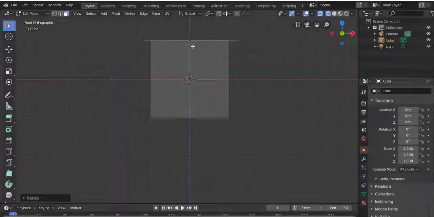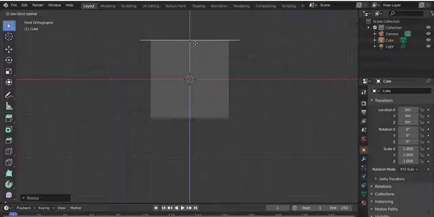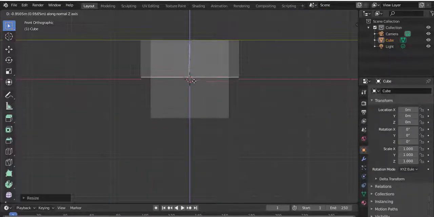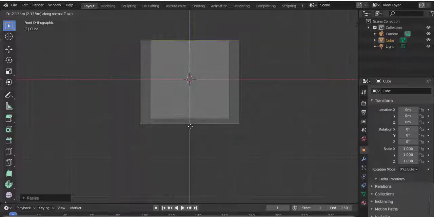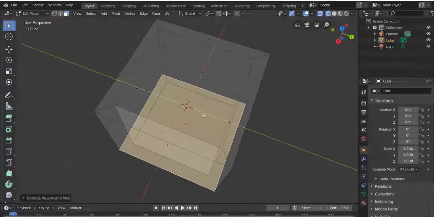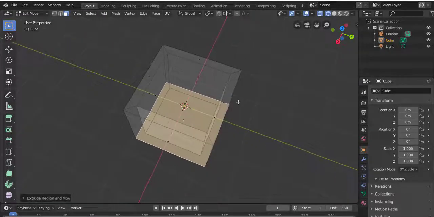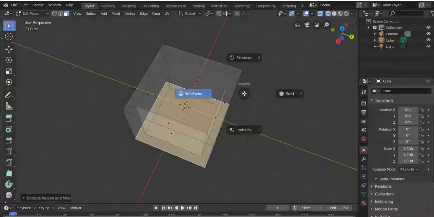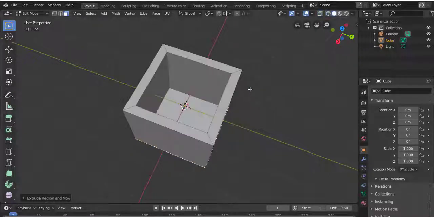I'm going to press E again for extrude, then I'll press on the middle button and I'll push my extrusion down and down and down a little bit. I think this is okay. All right, so this is the hull of my boat. So I can change it back to the solid mode, that is Z 6, and you can see.